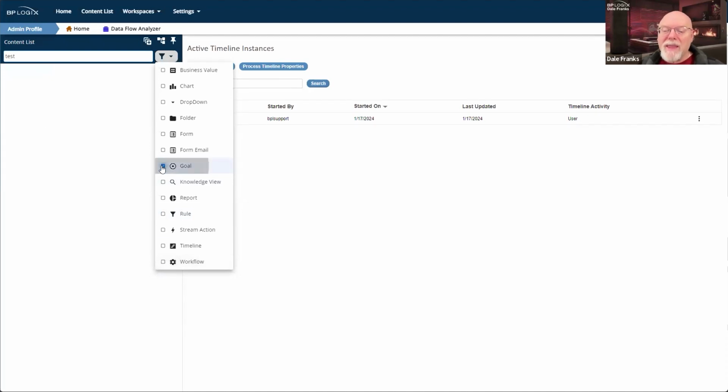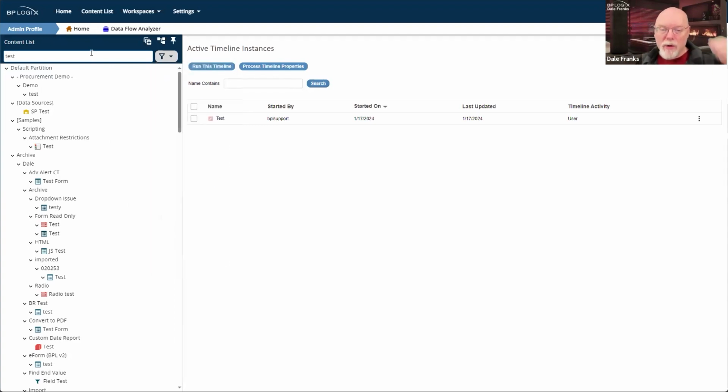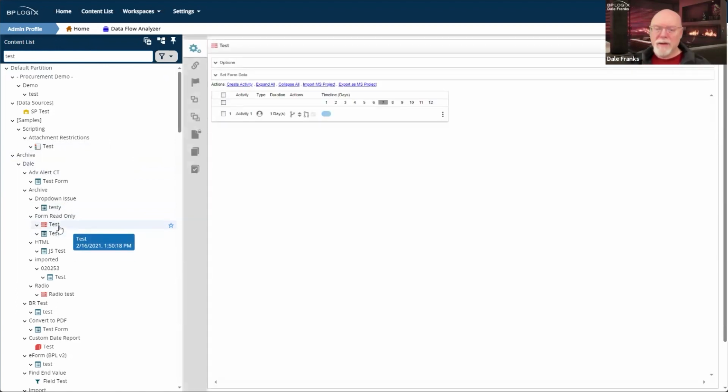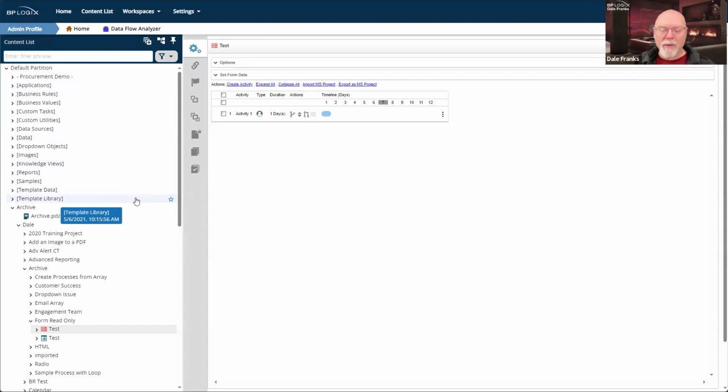So this new content list makes finding stuff a lot easier. It reduces the need to do a bunch of navigating around. Obviously, if I'm done with my search, in fact, let's do this. Let me pick this process timeline so that we can open it. Now I've got my process timeline open, and I'm going to get rid of that search. I'm also just going to collapse everything to get me back to where I am, and note that I am looking at the test timeline.